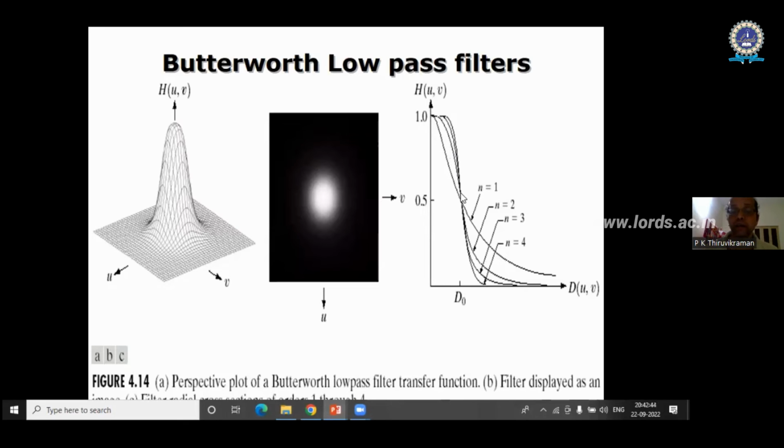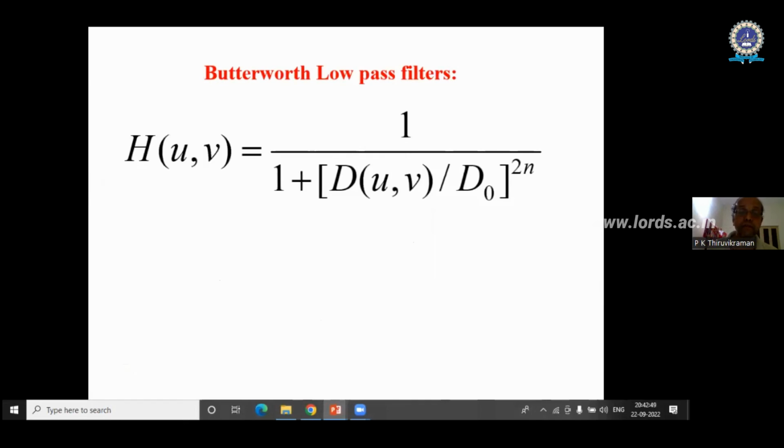And for the Butterworth filter, there is a particular expression. Let me see where I have it. Yeah, here. This is the filter function for the Butterworth filter. It is 1 by 1 plus d by d naught. Remember, d is the distance in the Fourier domain. How to calculate d? Use the distance formula: root of u minus m by 2 whole square plus v minus n by 2 whole square, measured from the zero frequency which is at m by 2, n by 2. Add both, then take the square root. That is the distance.